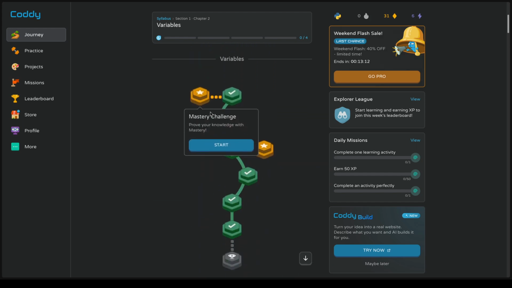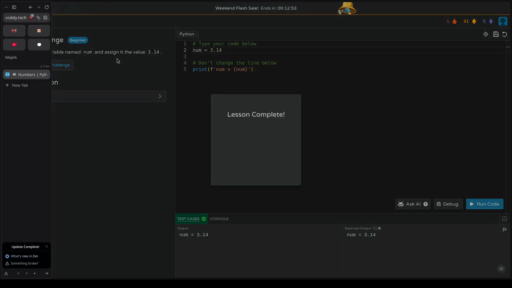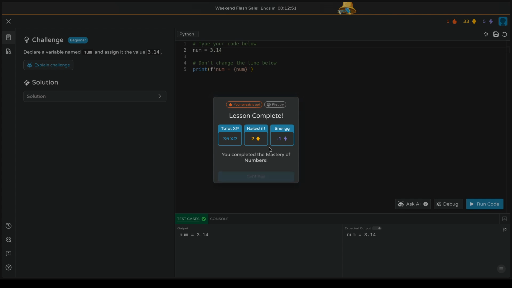So our first mastery challenge has to do with numbers. We're just assigning the variables here. So we're assigning number to 3.14, pi.